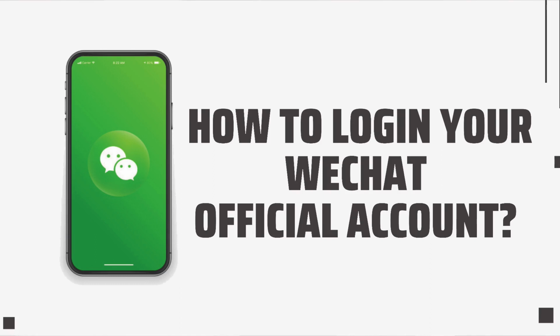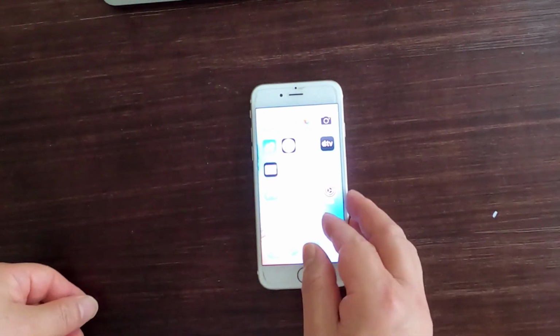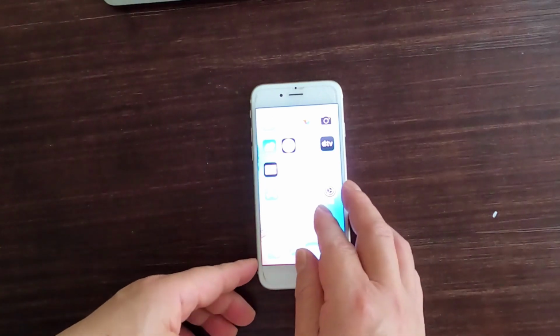In this tutorial, I'm going to let you understand how to use and how to log in to your WeChat official account. Well, there are two ways, and I'm going to make explanations in both English and Chinese.